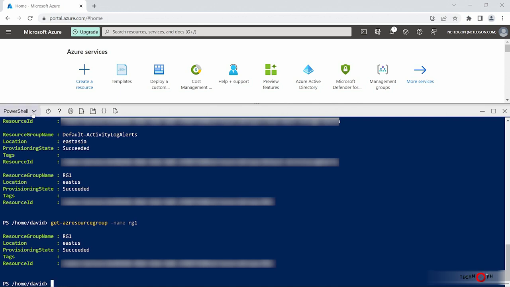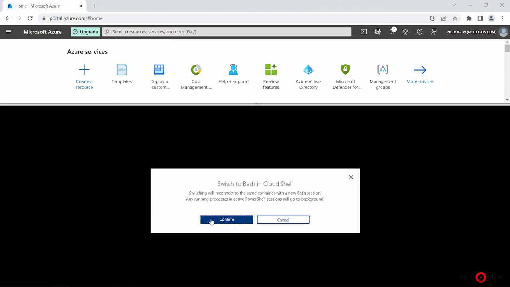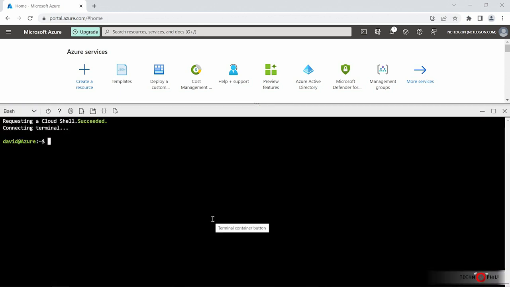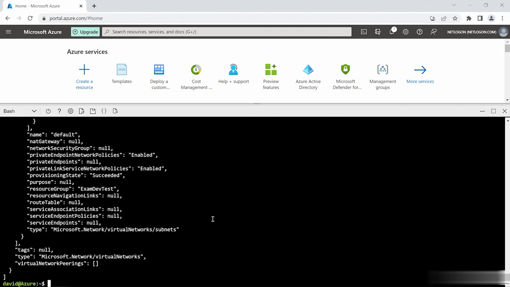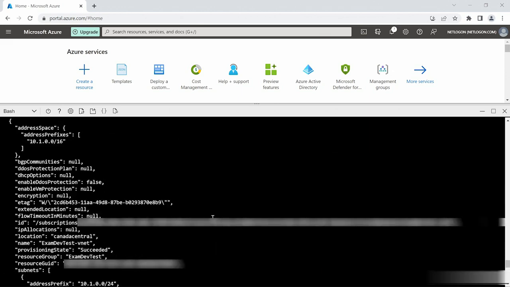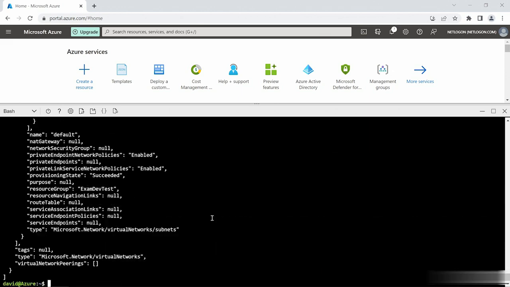Now remember that I can do the same thing here with Bash using the CLI. So I'm just going to switch over to Bash, and now I can use my various CLI commands in order to retrieve information. For example, here I can do an az network vnet list command, which should list all of the virtual networks that are in my subscription. And here I see many virtual networks that exist here, as well as all of their parameters.